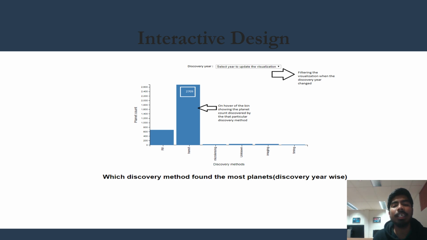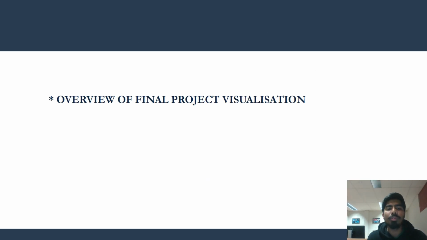The design doesn't contain any chart junk. It hardly contains non-data ink. This design mainly focuses on the planet discovery method, planet, and detection status. With this visualization, the user will be able to know which discovery method is efficiently used for finding most of the planets. Now I would like to give an overview of my final project visualization.